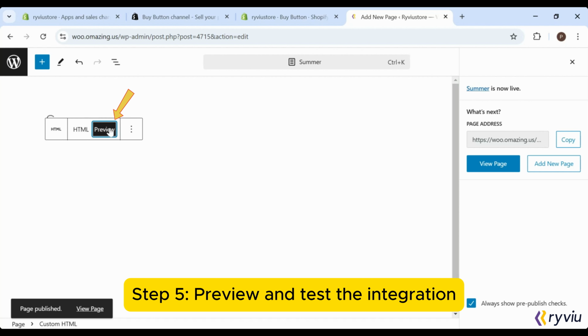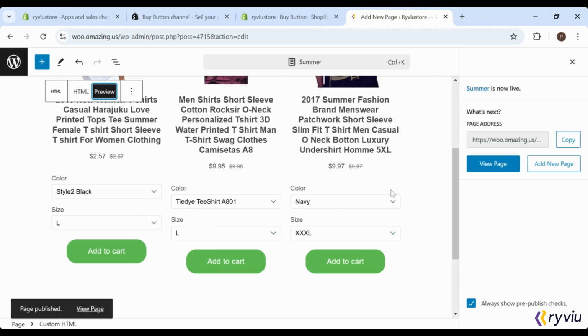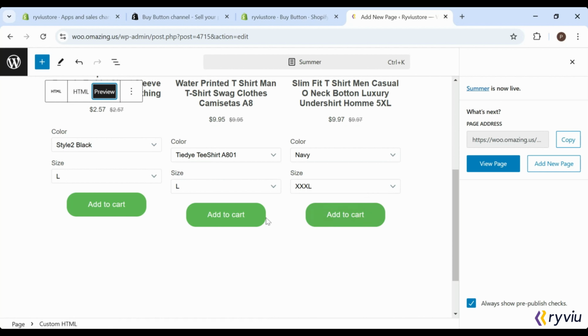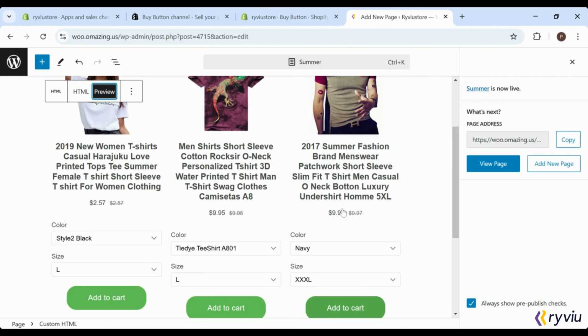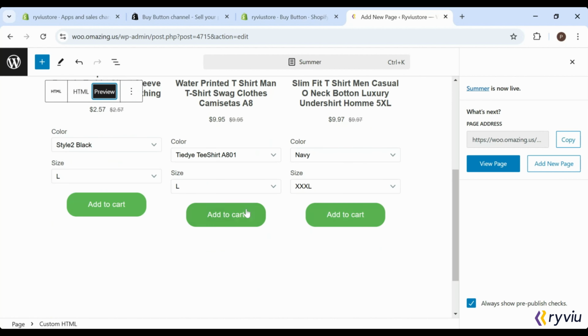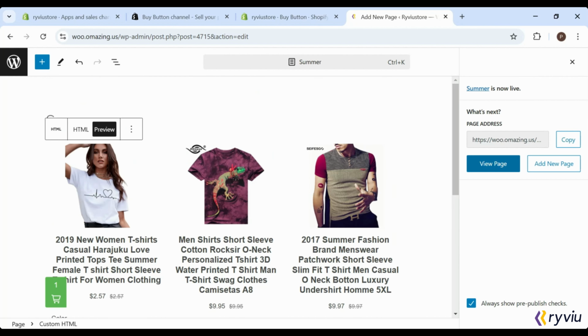Step 5. Preview and test the integration. Once you've added the code, preview the page to make sure everything looks good. Test the Buy button to ensure it correctly directs customers to the Shopify checkout, and that's it.